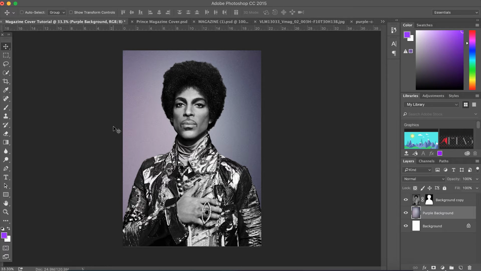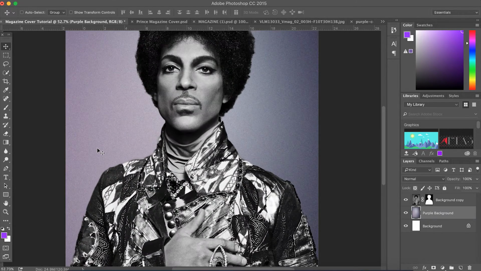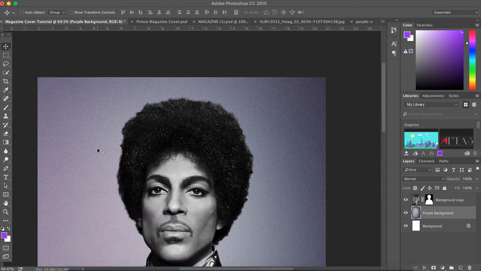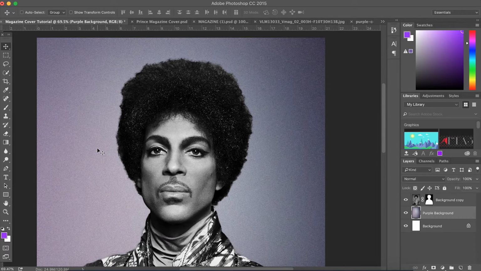Okay, so we've got our foreground and background. What we're going to do now is start to add text to our magazine. The first thing I'm going to add here is the masthead, so the title of our magazine. As I said, I'm going to zoom in because I'm going to be working with the top third for the time being.